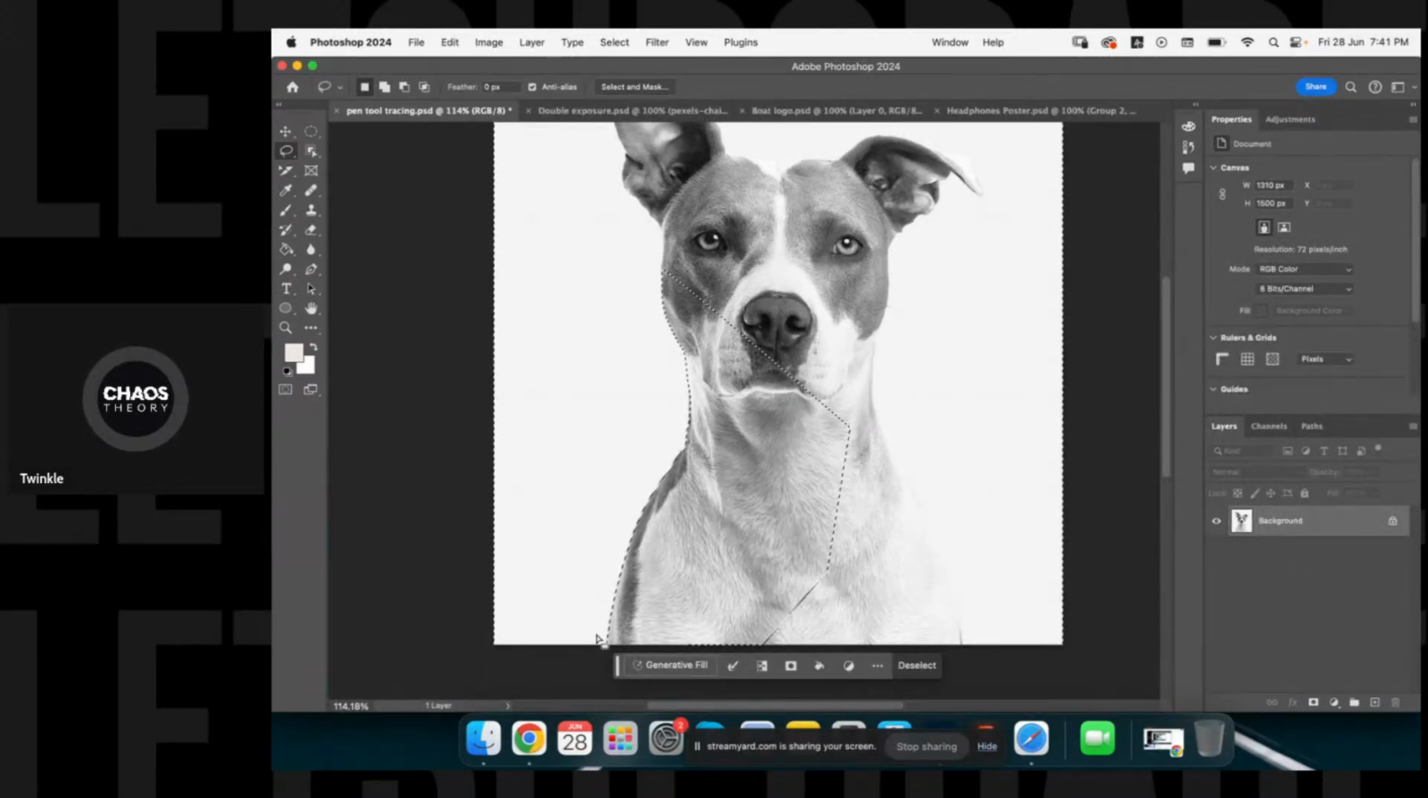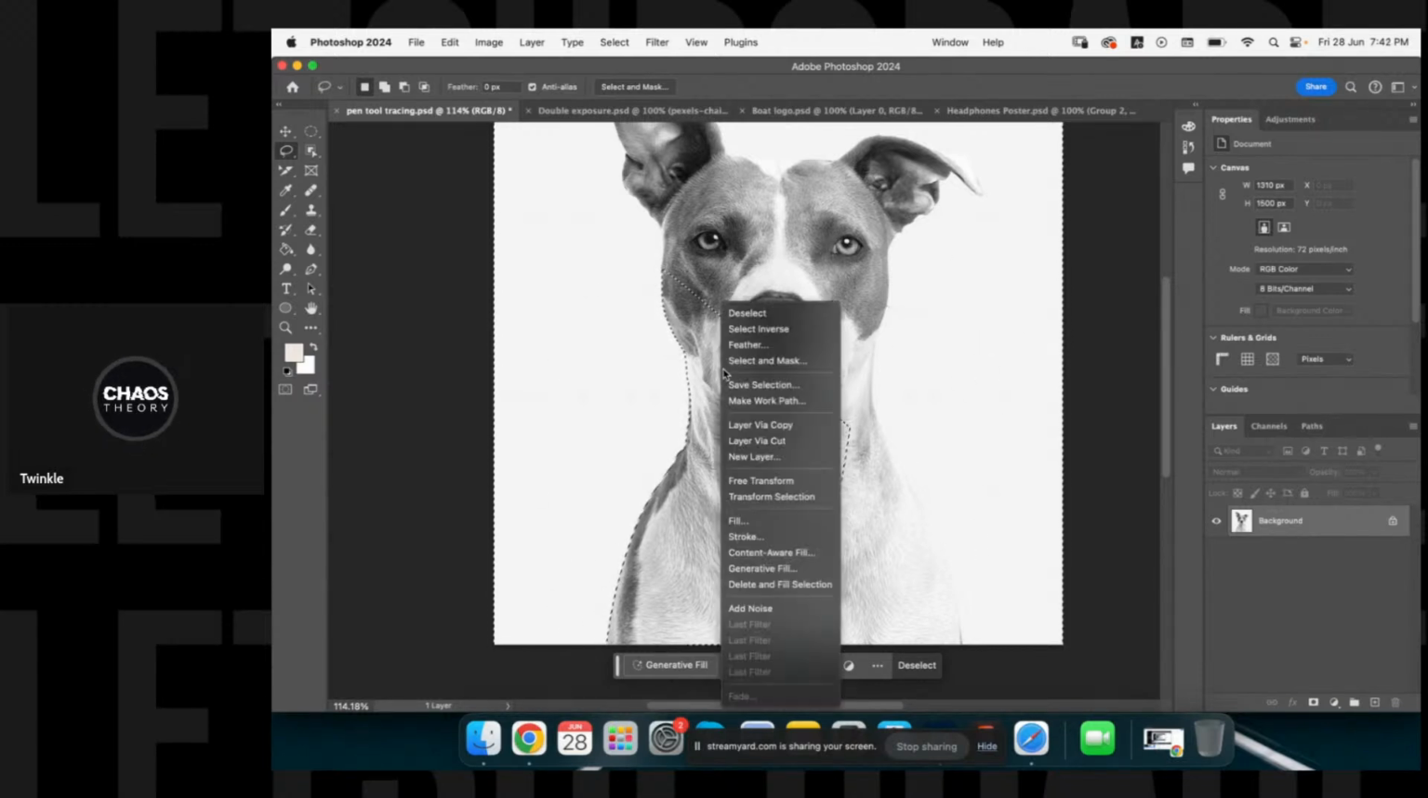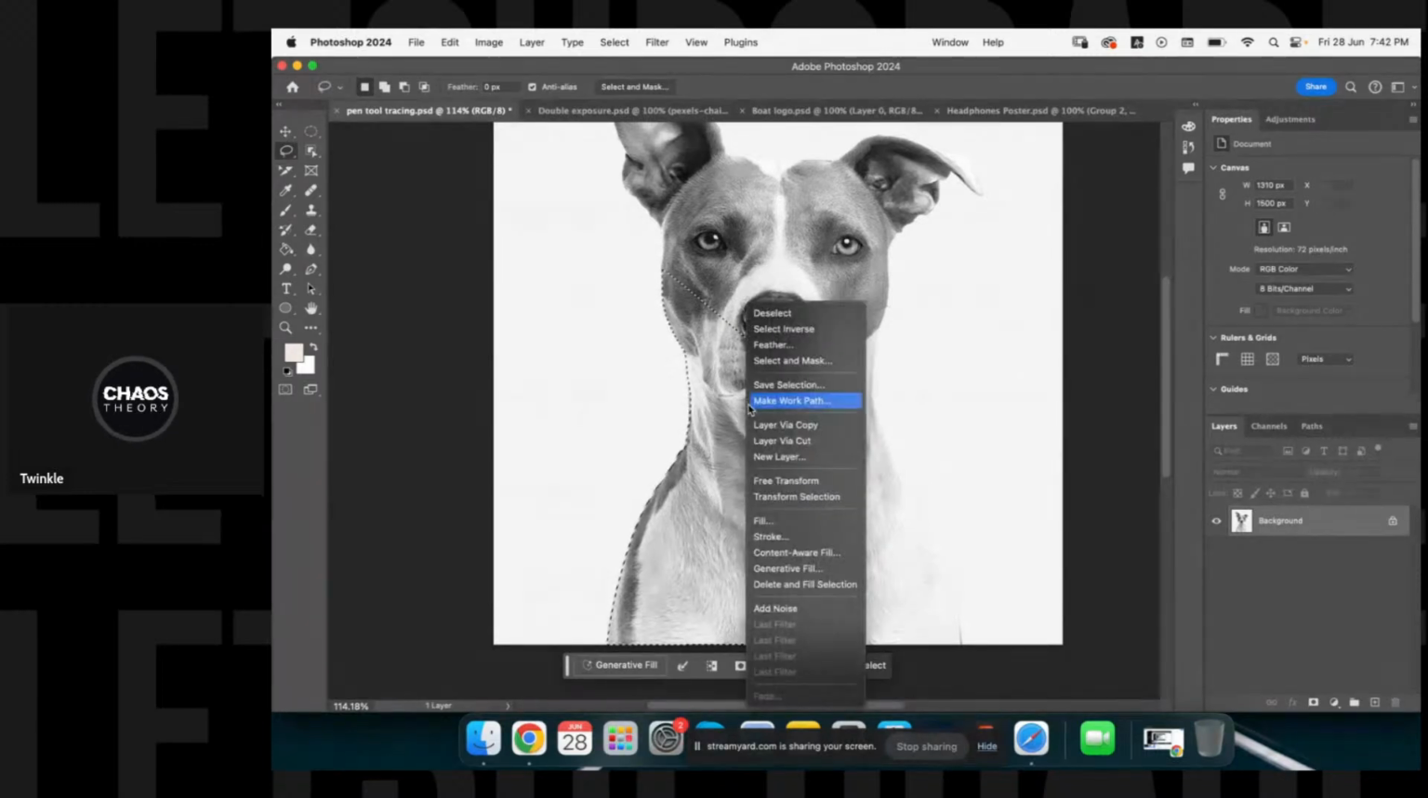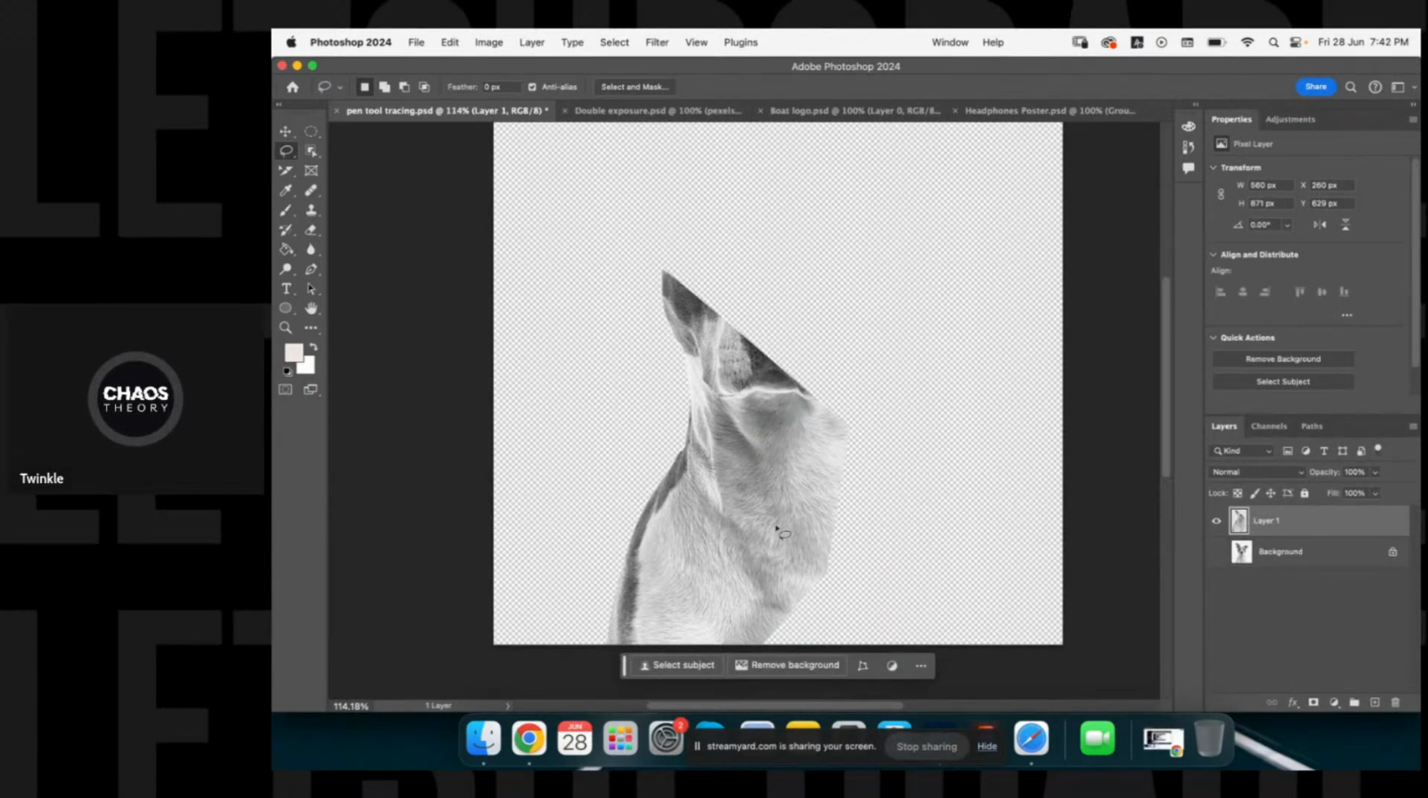So as you can see, the outer part has been selected right now. Whatever I had selected, the opposite of it has been selected. What I'm going to do in this case is right click, select inverse. And now this part of the selection has been taken into consideration. So what I'm going to do now is layer via copy, by right clicking, and that part has been created. It has been taken out of this image that I had previously collected.